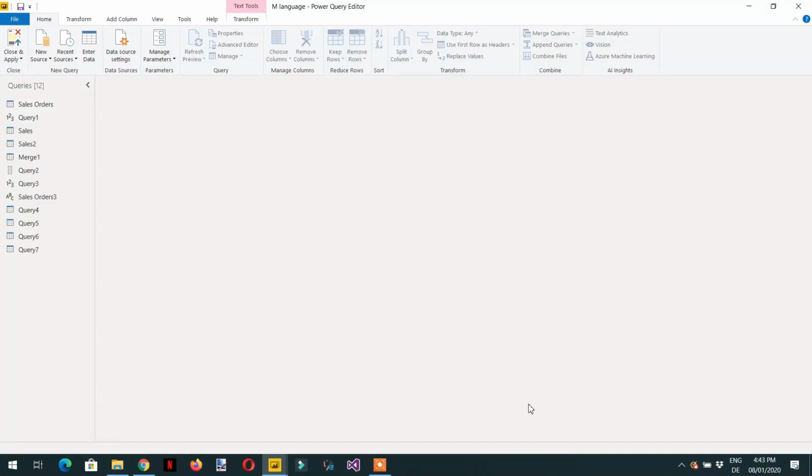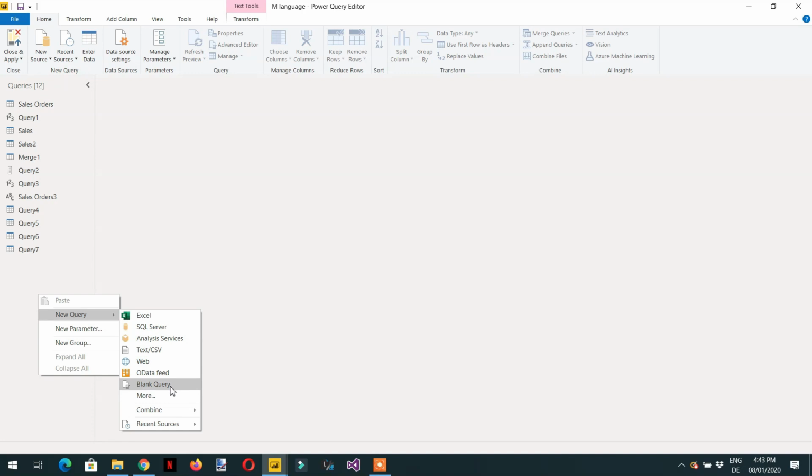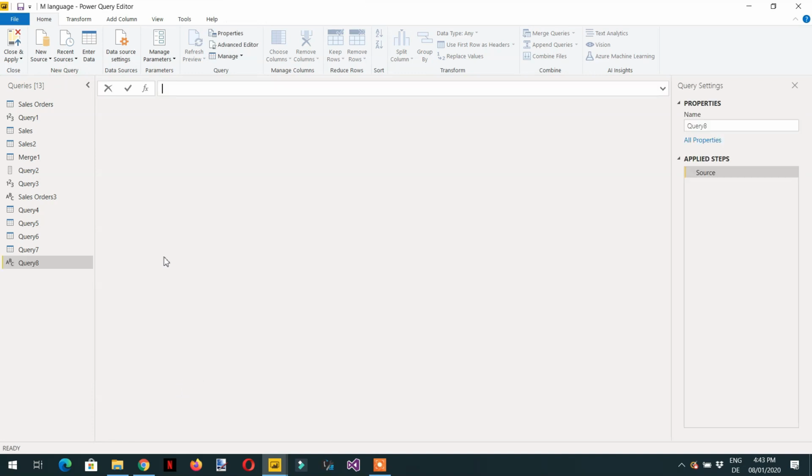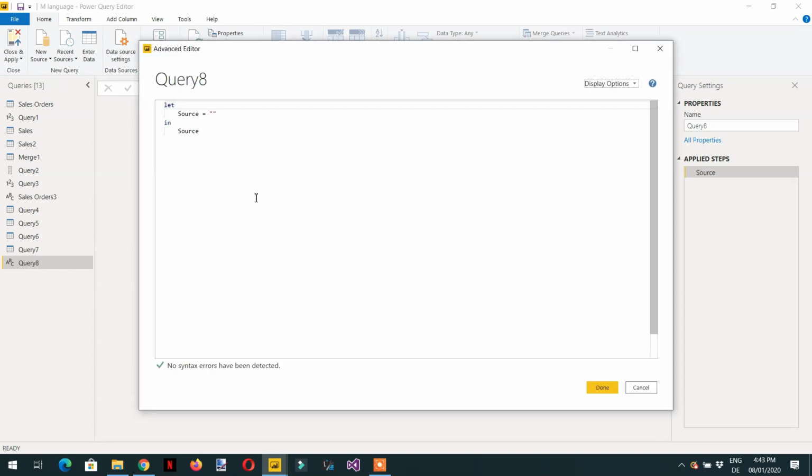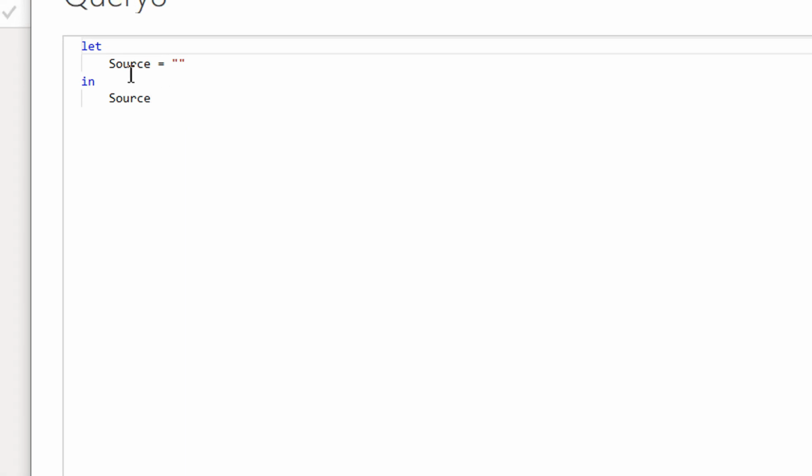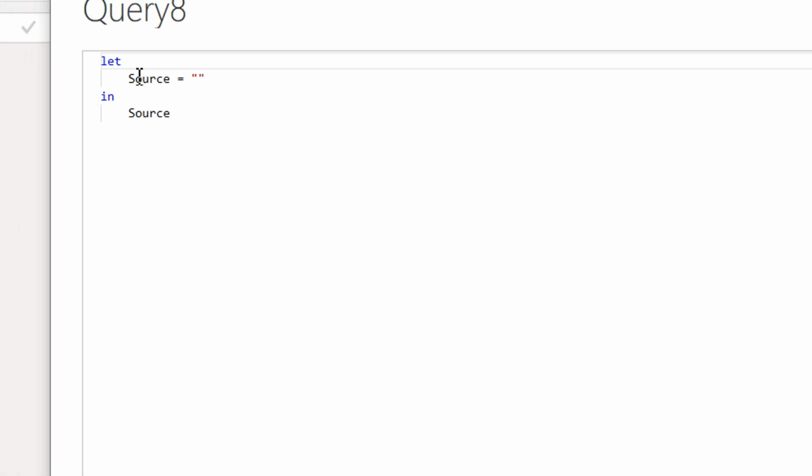In this video, we will learn about nested let and the scope, local and global, of the let in statement. We are already in the Power Query editor, so we just need to right click, new query and blank query. Then we need to go to the advanced editor, and let me zoom it. Here you can see this is let, and here we have to define different variables.